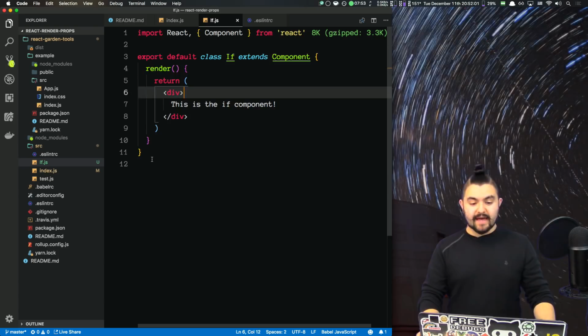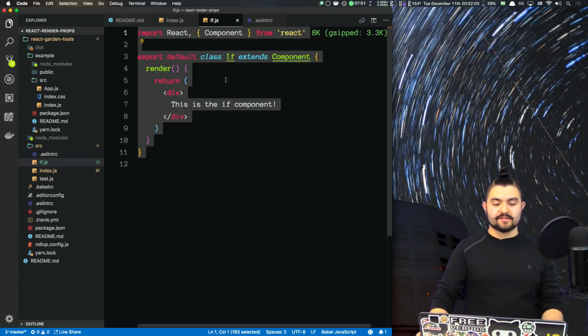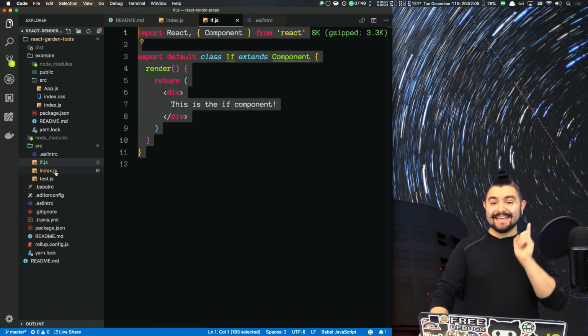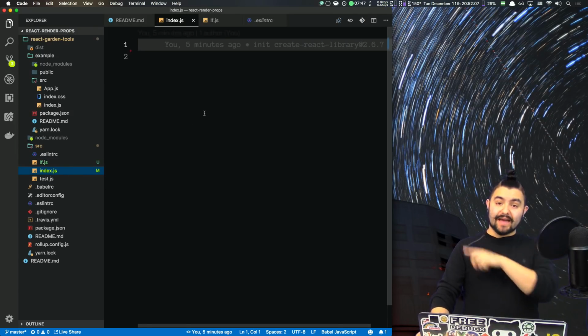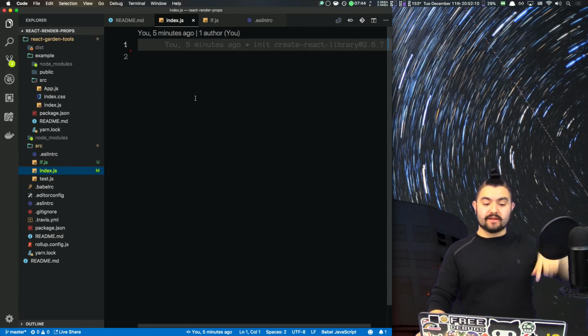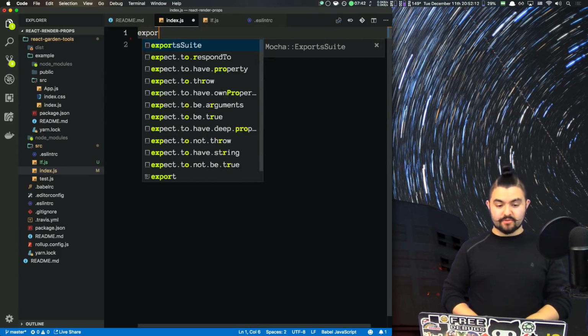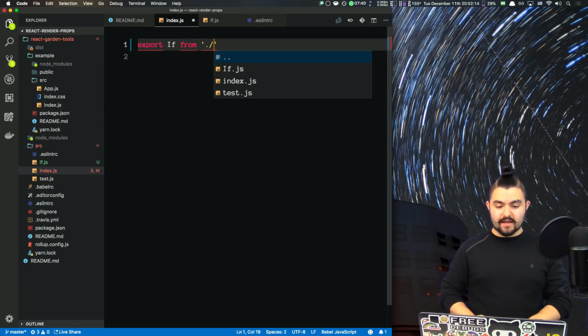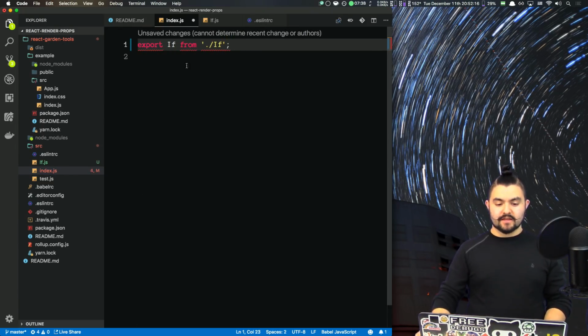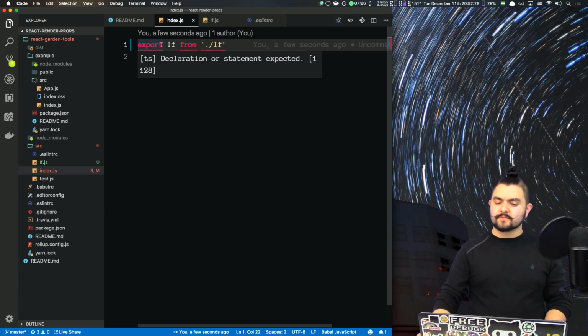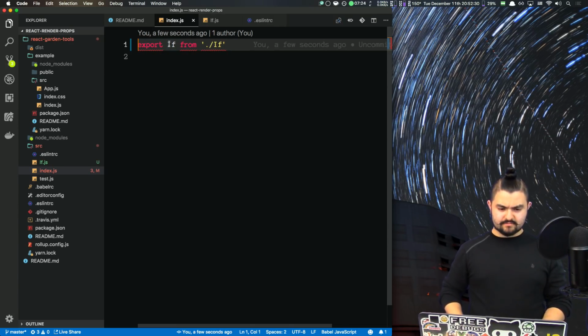Okay, so we have a component here in this file called if.js. So one thing I'm going to do is in index.js, I'm going to export that component so that it can be imported elsewhere. So I'm going to say export If from, and then give it the relative path to if. What is this complaining about? Declaration or statement expected. I don't know why it's complaining. It should be okay.